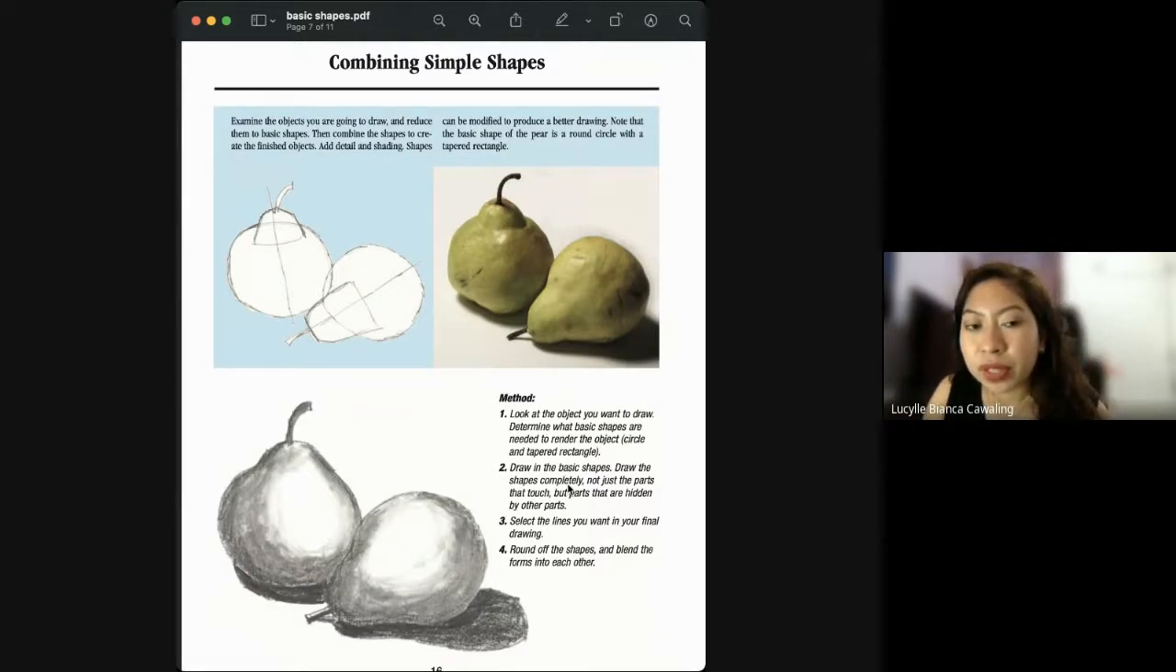So another thing about shapes is when you're doing shapes, you can combine them, especially if the shape of an object is a little bit organic. When I say organic, it is not regular, it is not geometric, and it does not have sides, and it does not follow the perfect symmetry of geometric shapes. So what you could do is combine geometric shapes or simple shapes to make up your figure.